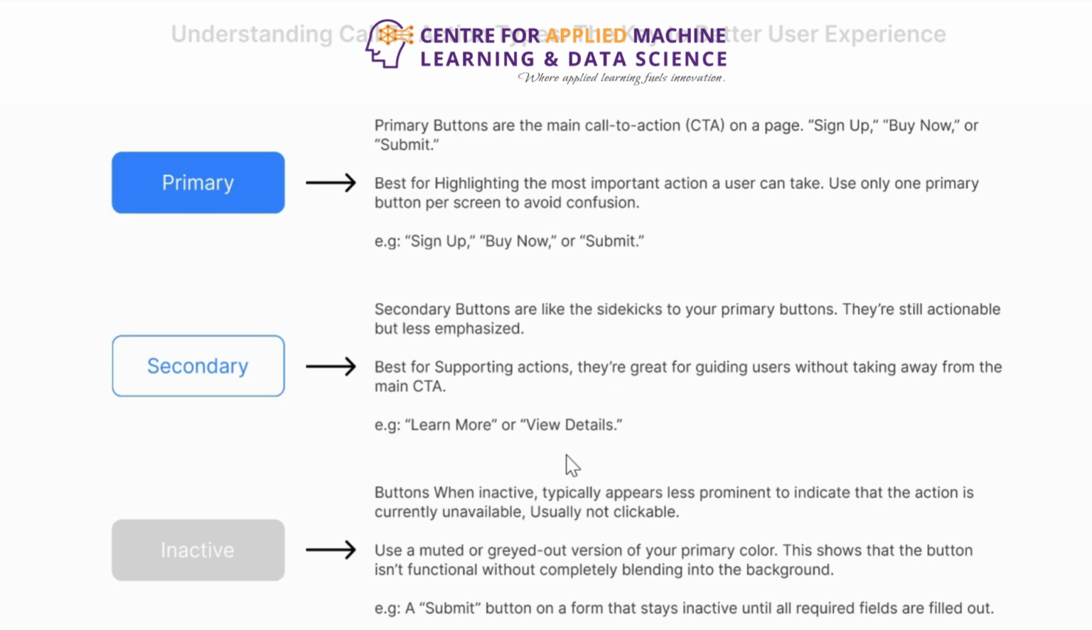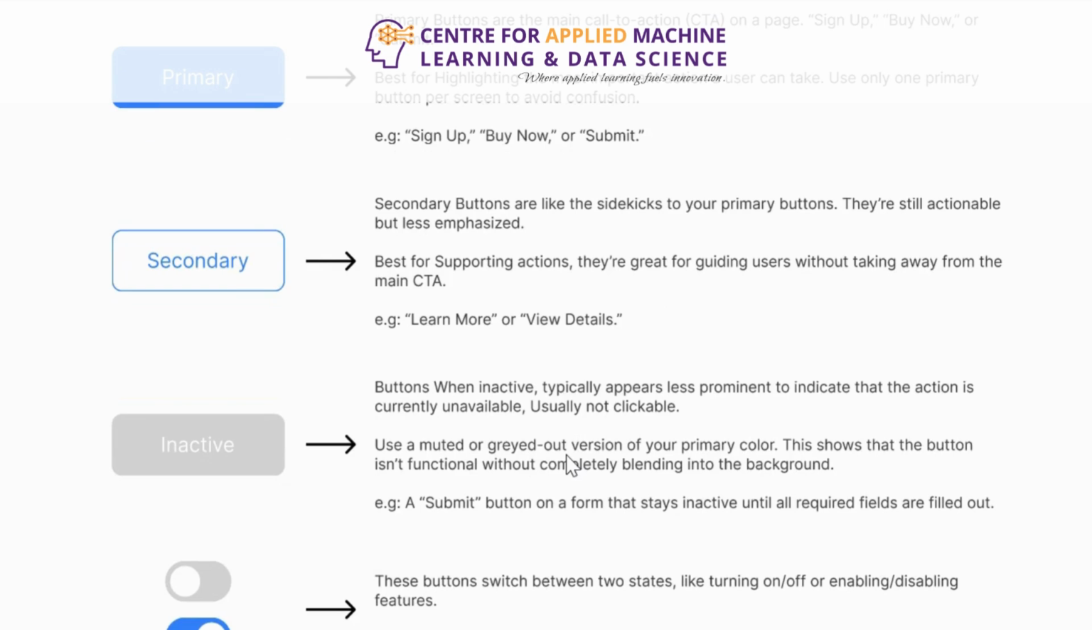We have the inactive buttons. Buttons, when inactive, typically appear less prominent to indicate that the action is currently not available. So basically, when you see this type of button, you know that the action is currently not available, and this button is usually not clickable. To create this button, you need to use a muted or grayed out version of your primary color. This shows the button is not functional without completely blending it into your background.